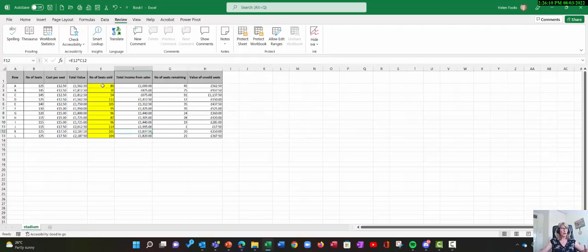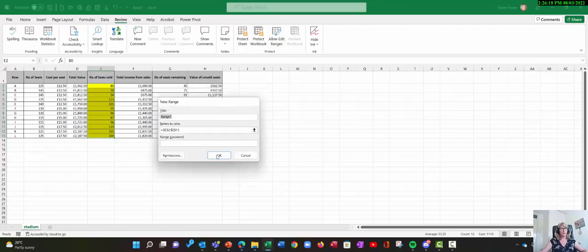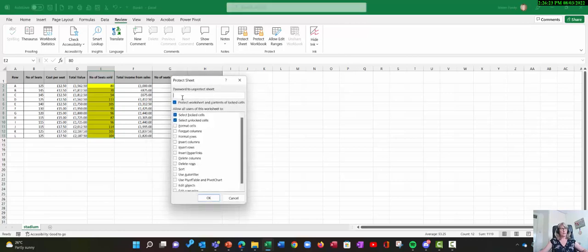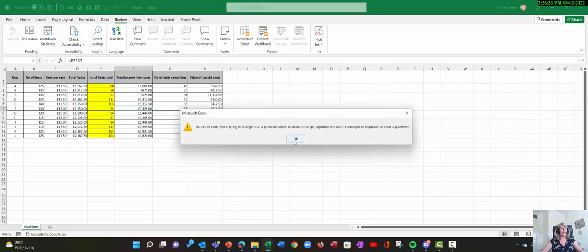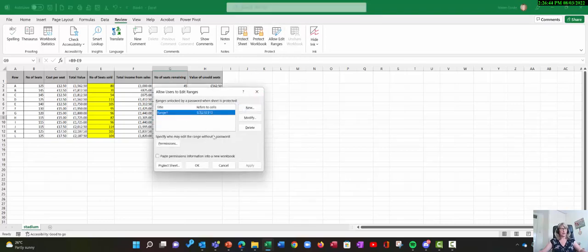So just to recap, you highlight the information you want them to edit, go to allow edit ranges and make a new range. Okay, and then you go to protect sheet. You can put a password in if you want, or just choose OK, and that will enable you to lock everything apart from the ranges that you've just highlighted. And then to allow people to edit it, go back up the top to unprotect sheet and then clear your ranges in allow edit ranges. So I hope that helps.